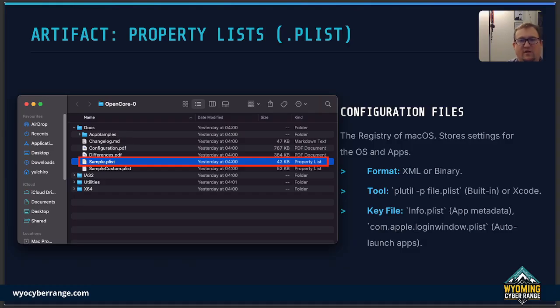So plist files, like Info.plist, found inside of application bundles, can tell you things like application versions and requested permissions. Like com.apple.loginwindow.plist, well, that dictates which applications are auto-launched on startup. It is also definitely a place where people like to hide malware. That's the best. That's the place that malware is normally hidden within a Mac.